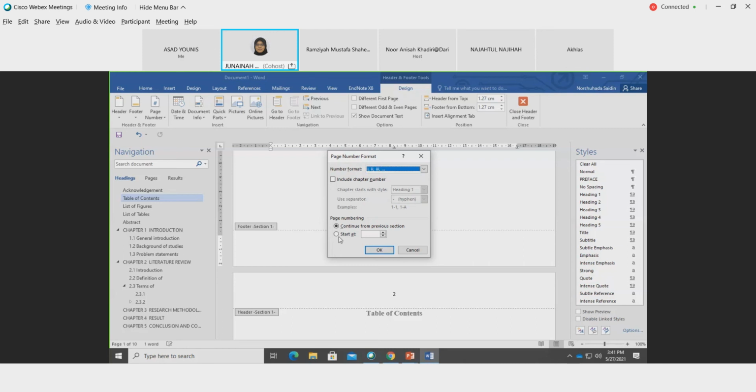And we want it to start at number 2. Because normally before the acknowledgement page, you will have the cover page, which is without the number, is number 1. Yeah. So the acknowledgement page should be number 2. So start at number 2 in Roman. So the number format is 1, 2, 3 in Roman.